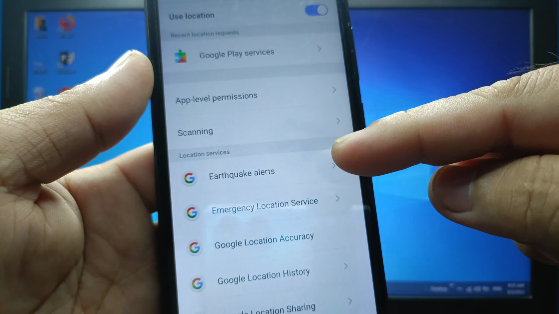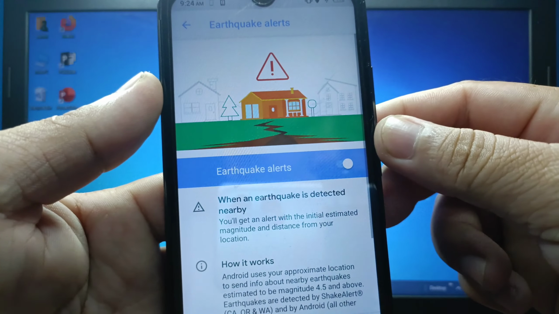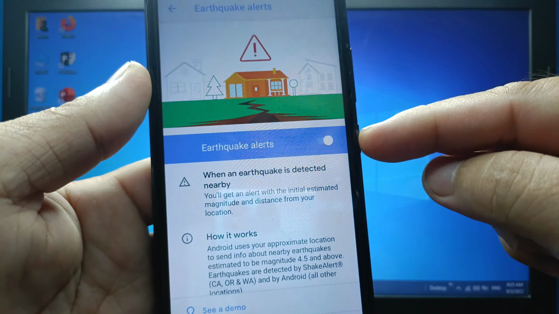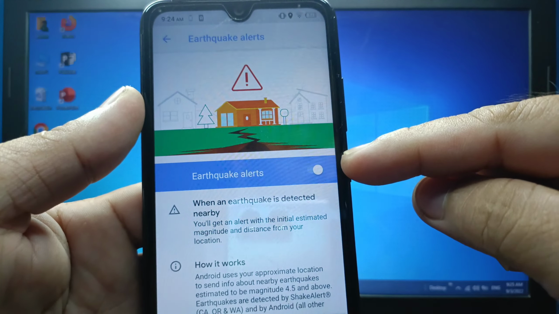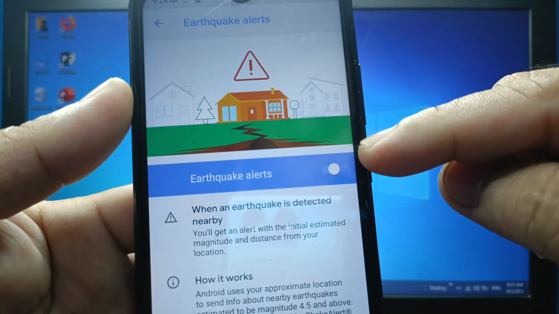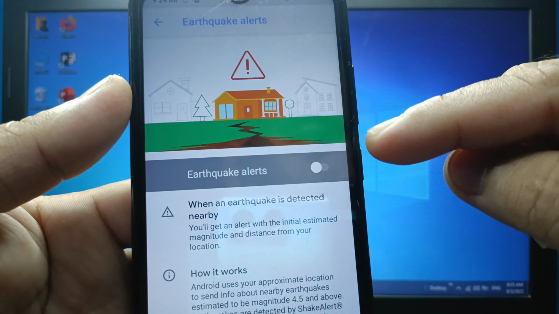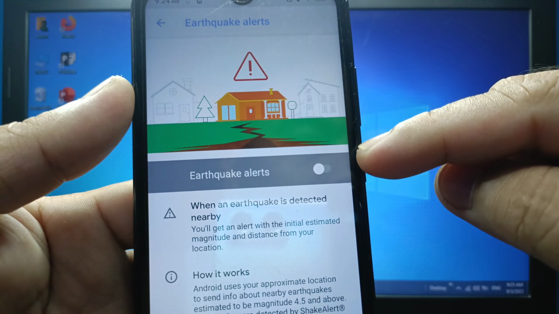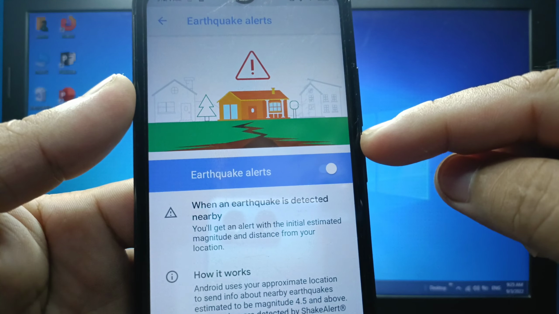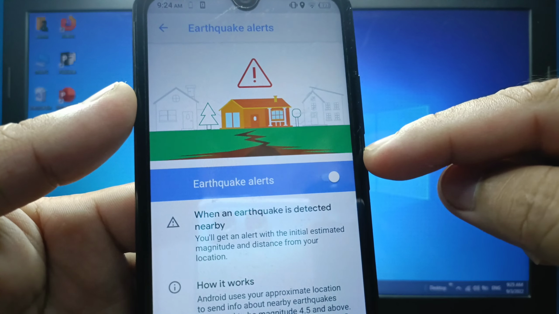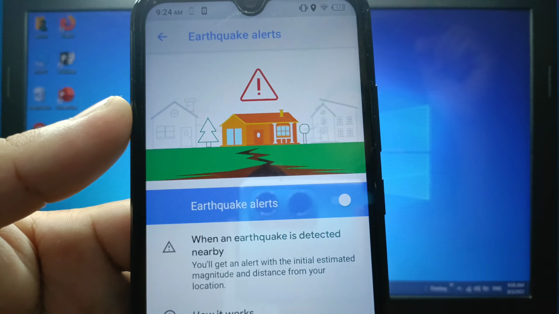To turn the earthquake alert on or off, you'll have to tap this. You can see here the switch button on the right side. The earthquake alert is on. To turn it off, switch off the switch button on the right side. And that's it, you have successfully turned it off. To turn it on again, switch on the switch button on the right side. And that's it, you have successfully turned on or off earthquake alert on itel S15 mobile phone.